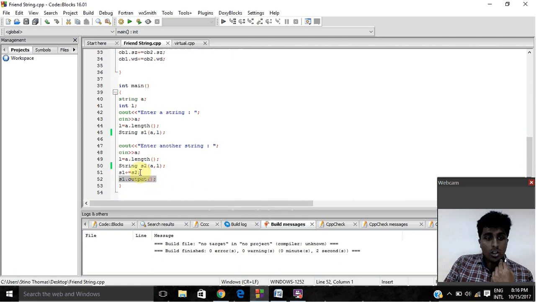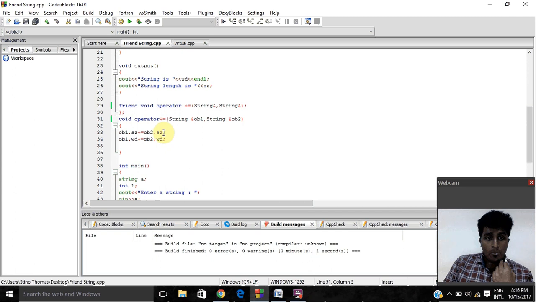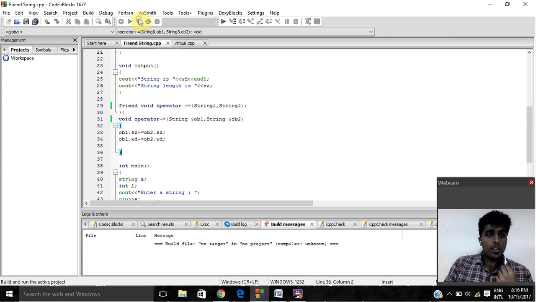So this is the calling statement for an operator overloaded function, s1 plus equal to s2. When plus equal to is seen by the compiler, it recognizes it as a function call. So this function would be called, and the concatenation and addition of the length would be done. So let's run this program and check.